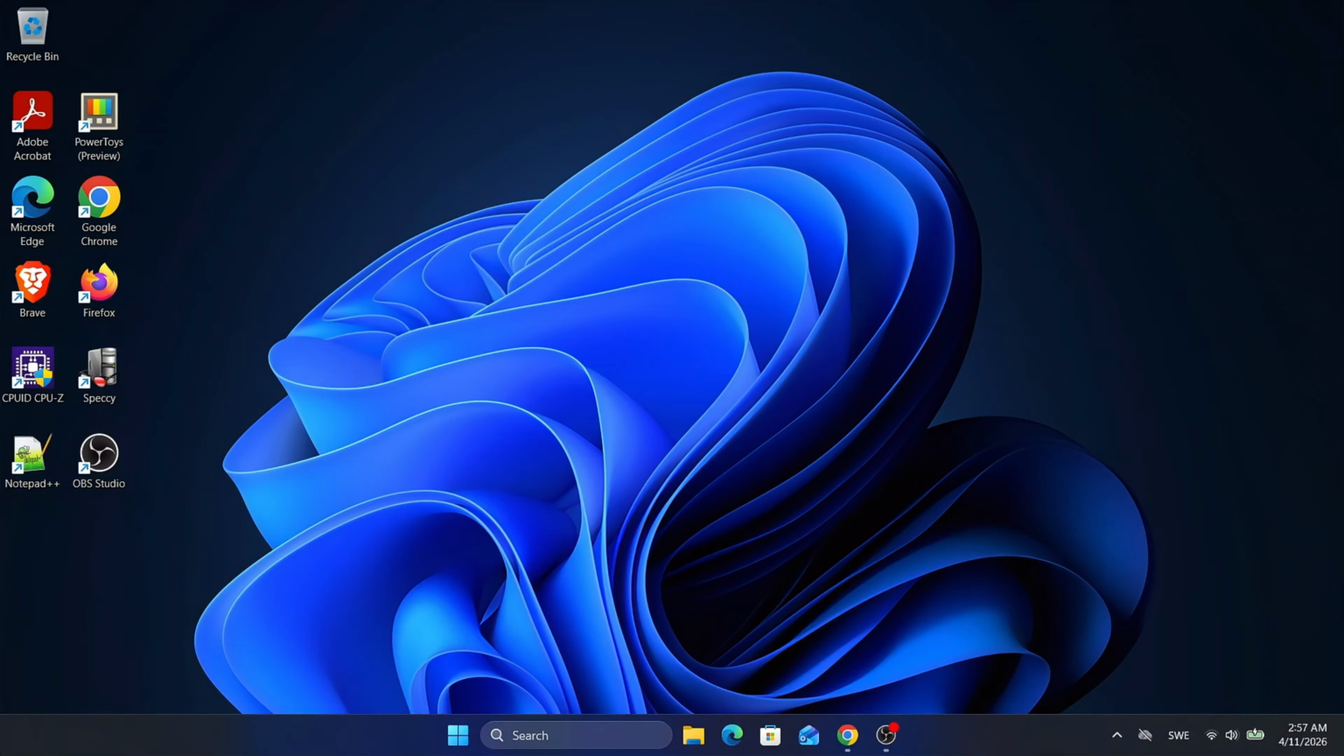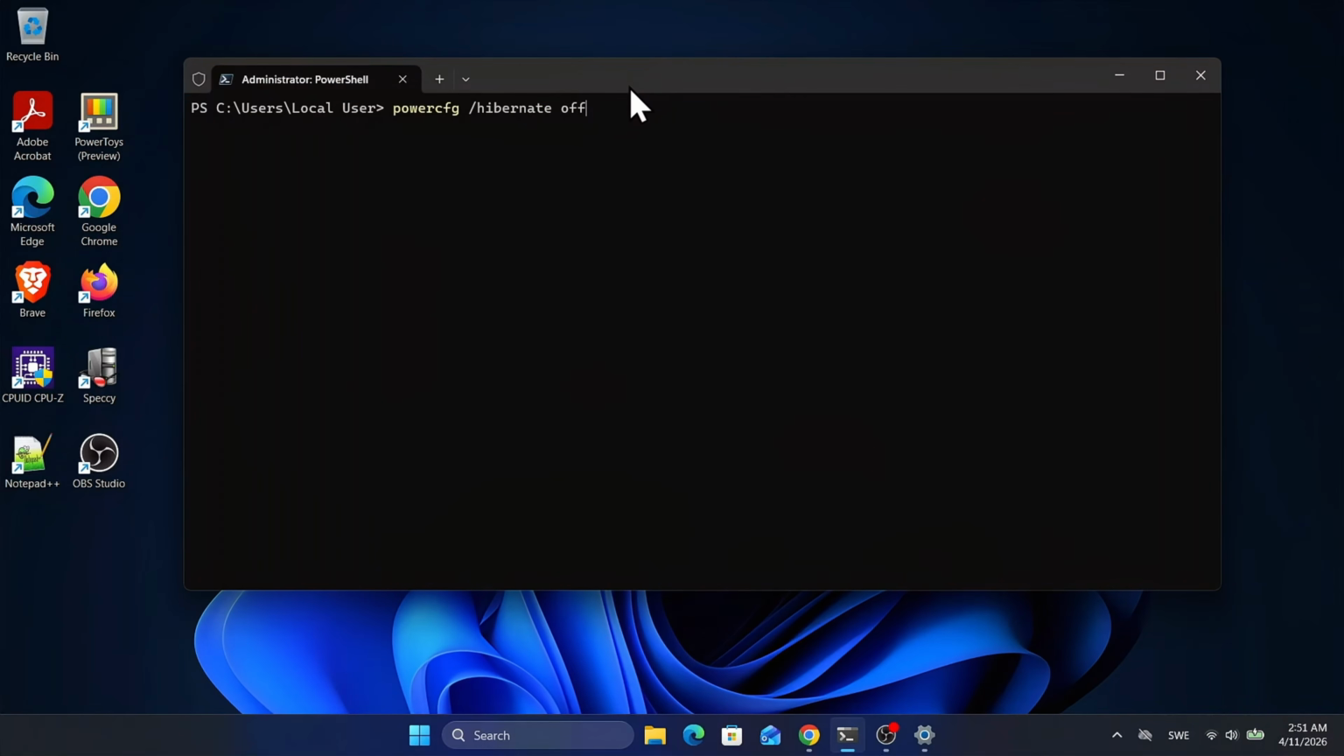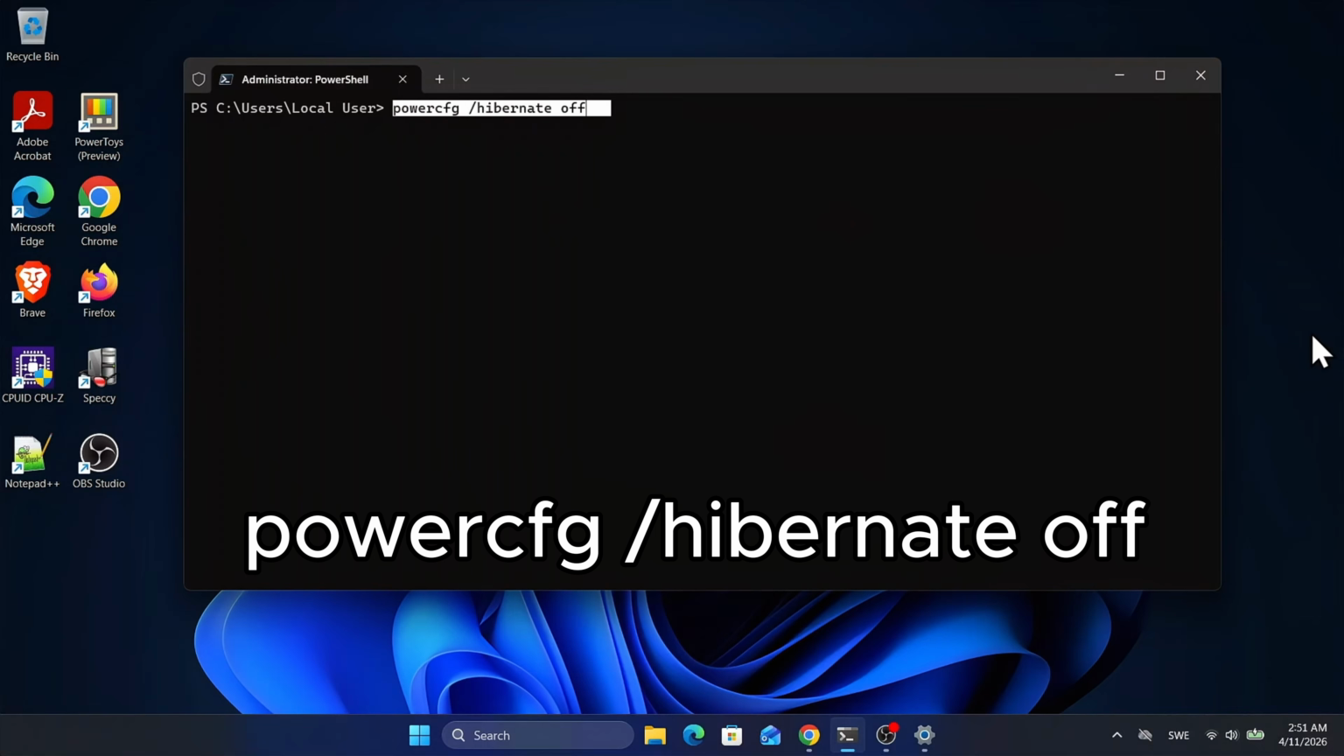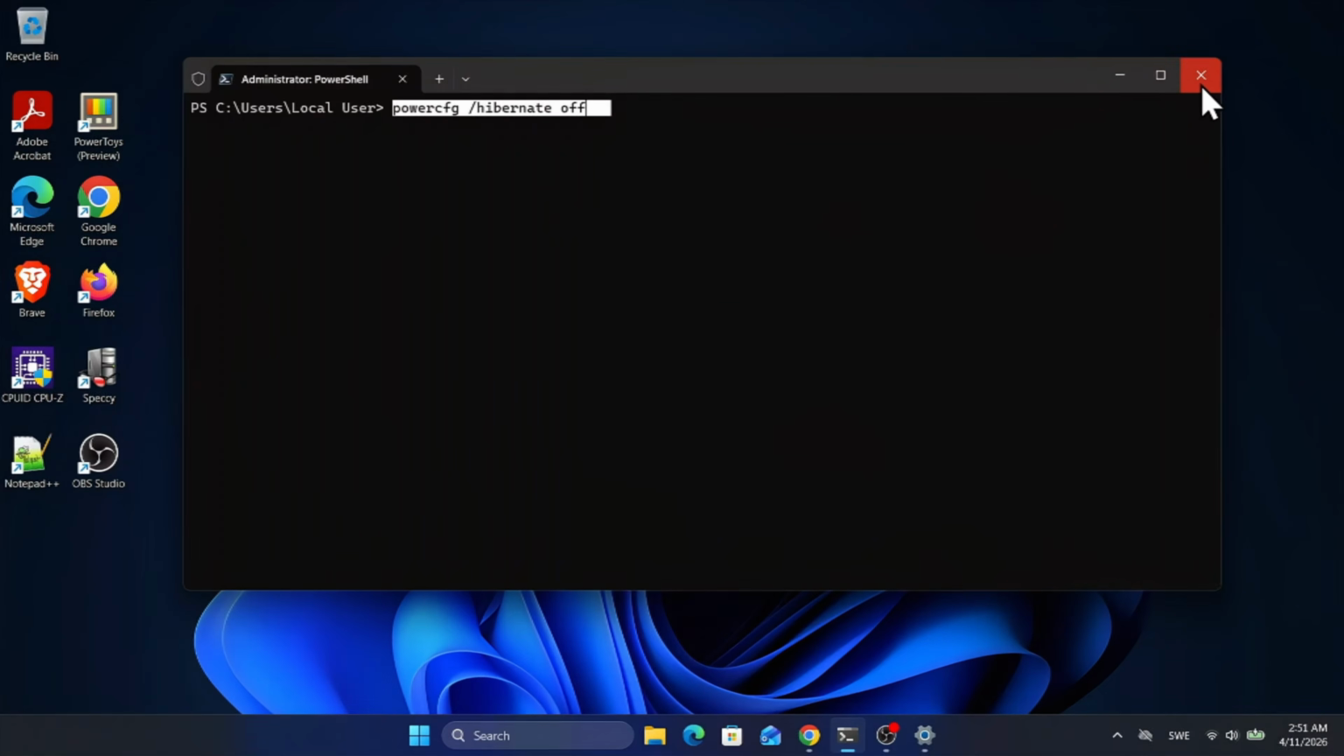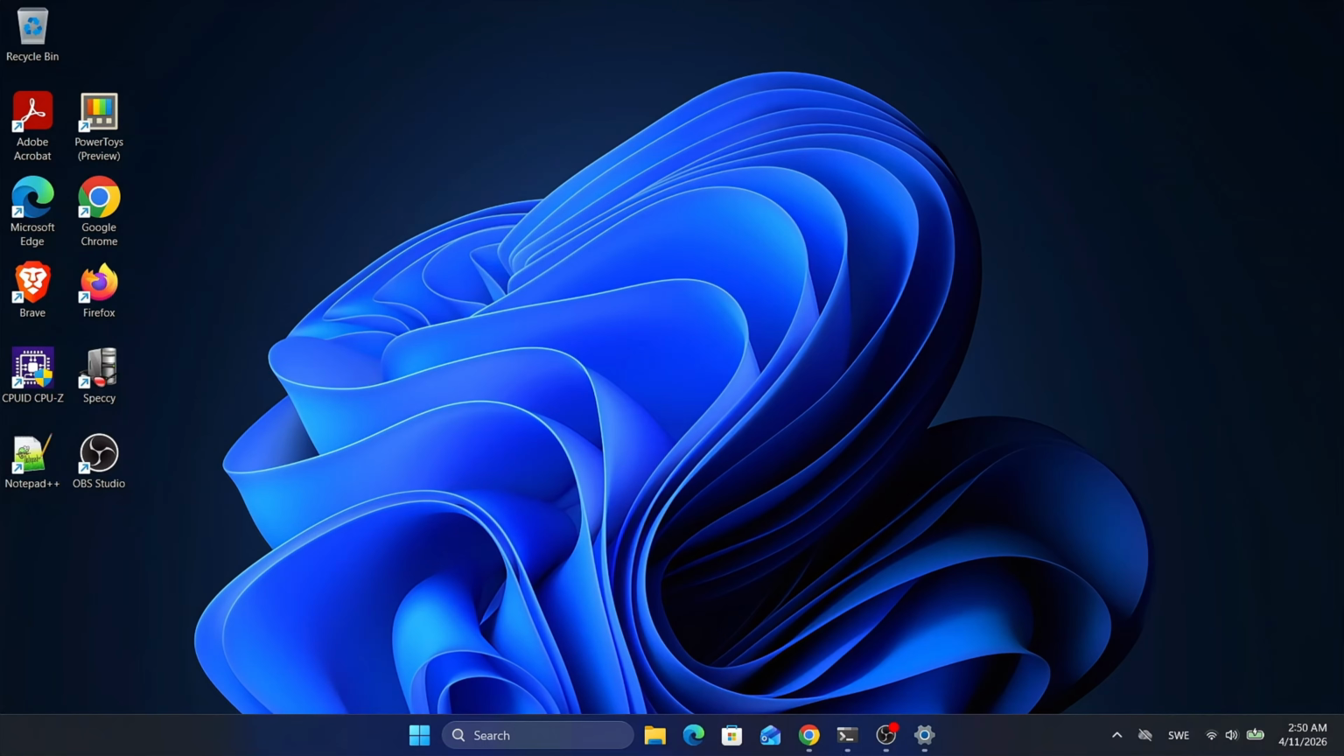Optional for desktops. If you never use sleep mode, you can disable Hibernation to reclaim space. Open Command Prompt as administrator and type powercfg /hibernate off. This cleanup is safe and requires no third-party tools.